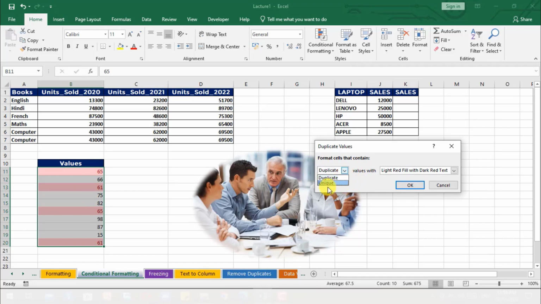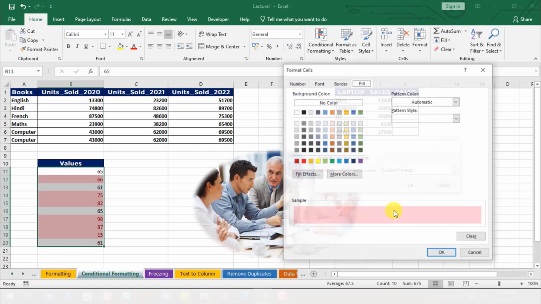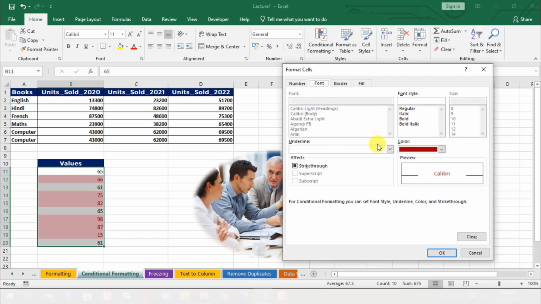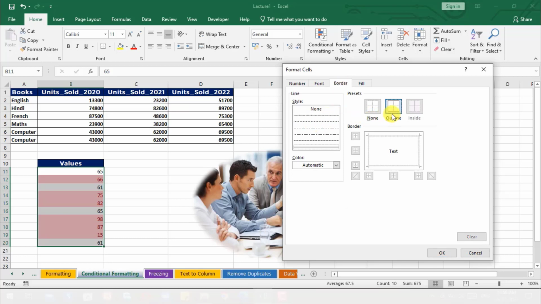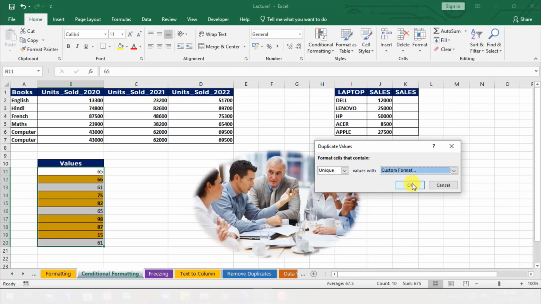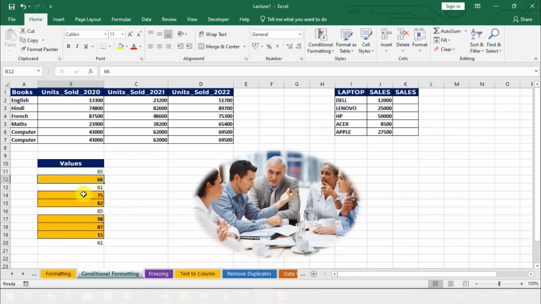I click on this drop down and select unique from here, and I would also like to change some custom formatting: background color yellow, font color black, and bold. Border, I select outline this type, and in number I click OK and click OK. Now you can see the changes I have done are all reflecting here. Only the unhighlighted values are the duplicate values.